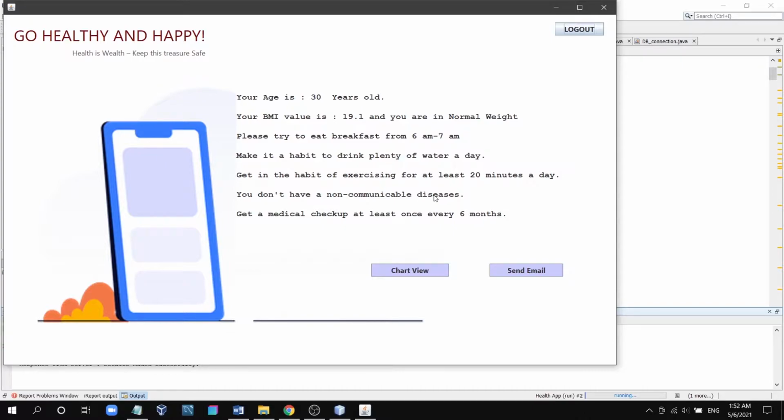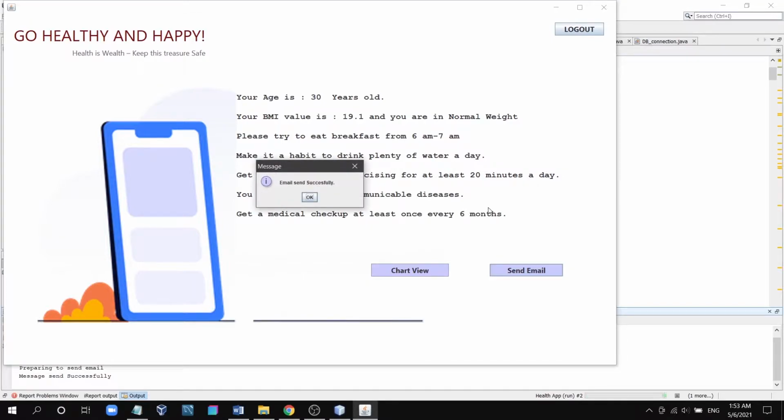The first one is to click the send email button. The client can send the result to their email. It will be important for him to view the results later. If the email is successfully sent, it will show a message.